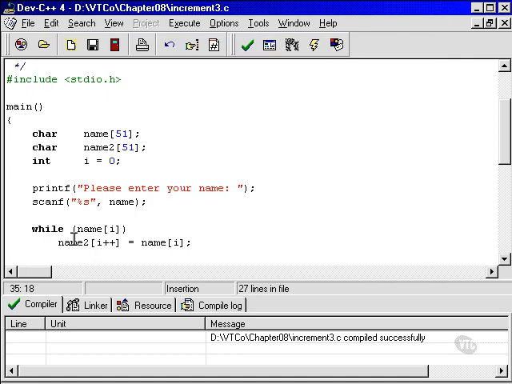I want you to have a look at this bit of code right here. Can you see what's going on? You're probably firstly confused by this bit of code, while name[i]. Well, what does that mean? Well, it's certainly not a boolean. This is an ugly piece of code. I don't like it myself, so I'll fix that up the way I like it. While name[i] does not equal 0. In fact, I'll take it one step further. This is the way I really like it, because this is not ambiguous at all. Not equal to '\0'.